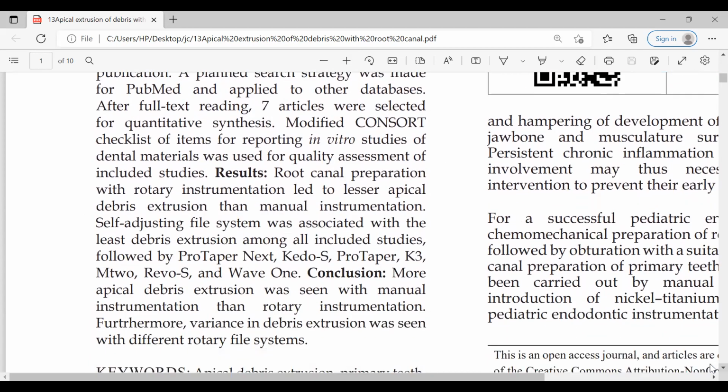Root canal preparation with rotary instrumentation led to lesser apical debris extrusion than manual instrumentation. Self-adjusting file system was associated with the least debris extrusion among all included studies, followed by ProTaper Next, Kedo-S, ProTaper, K3, M2, Revo-S, and Wave One.